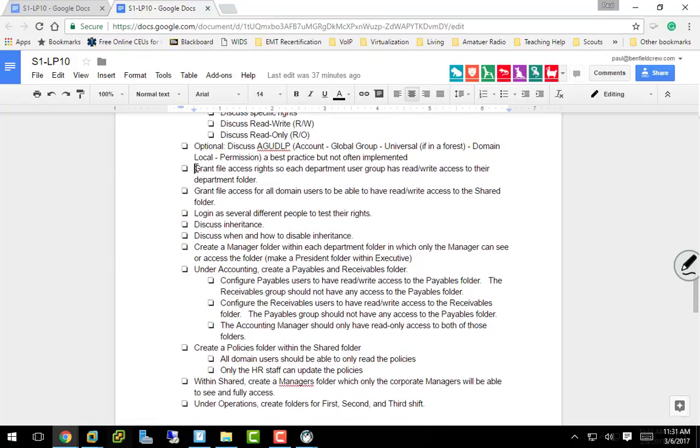Grant file access rights. So each department user group has read-write access to their department folder. The second thing is grant file access for all domain users to be able to read and write to the shared folder. So we have that shared folder sitting out there. That should really go to everybody.